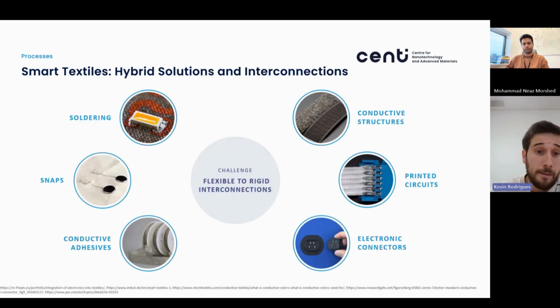All of these solutions have one issue, that is interconnection. Right now, this is the biggest challenge that we face in flexible electronics, and this also relates to e-textile-based solutions.